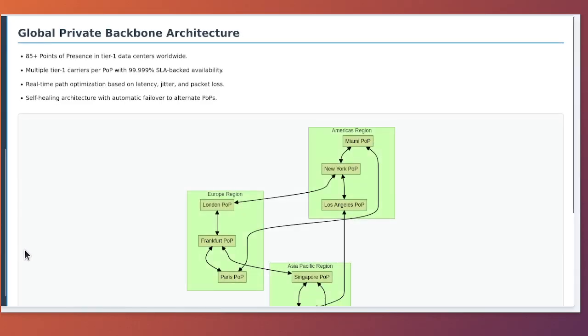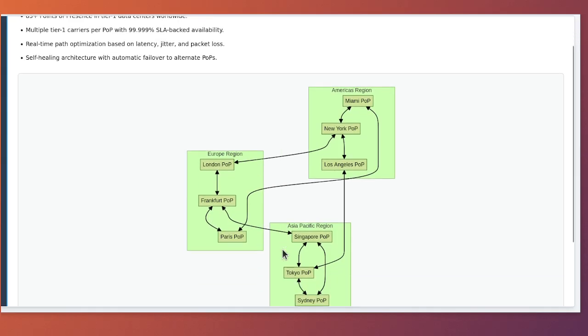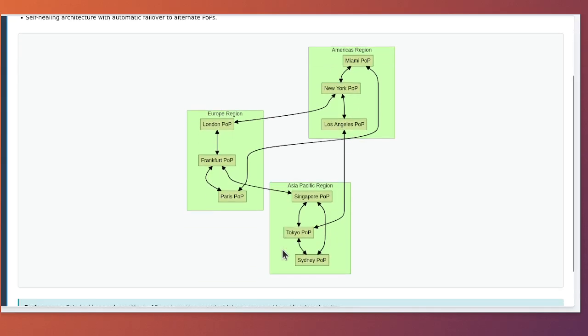Global Private Backbone Architecture. Let me walk through the architecture of Cato's Global Private Backbone and explain why it is so critical to delivering the SASE promise. The backbone is not just a collection of point-of-presences, it is a carefully engineered private cloud network. The Cato backbone consists of over 85 points of presence distributed globally.